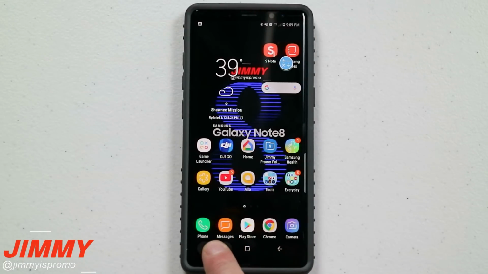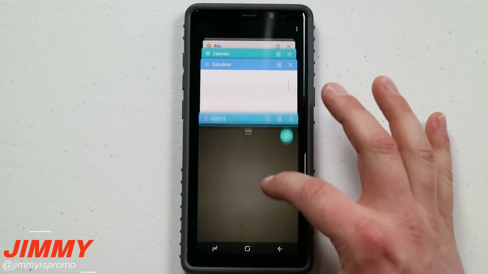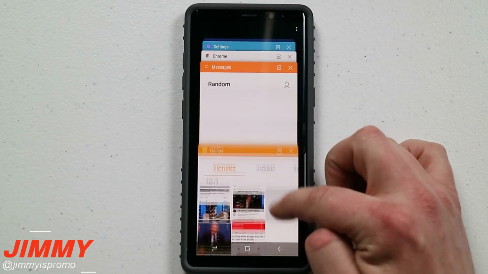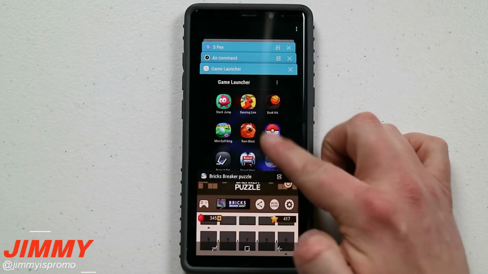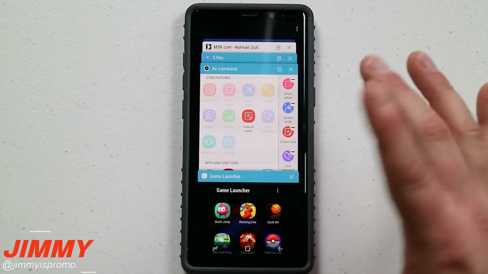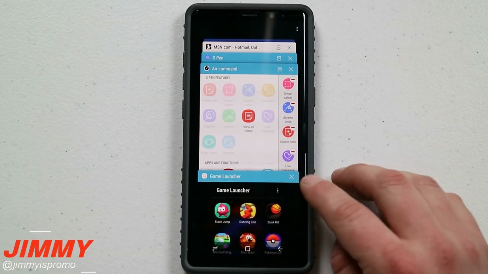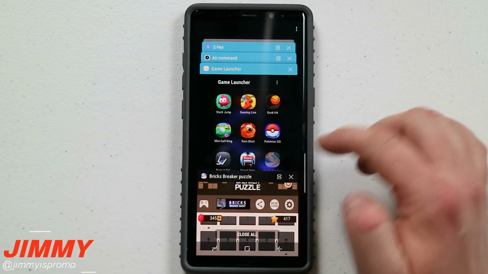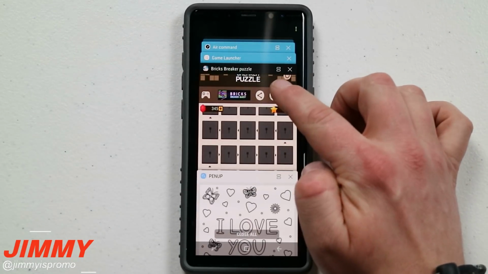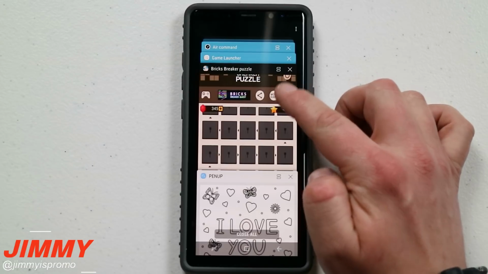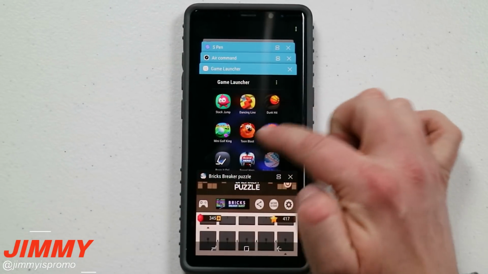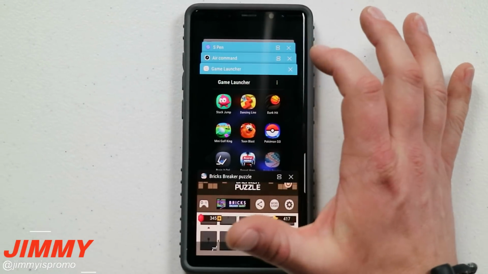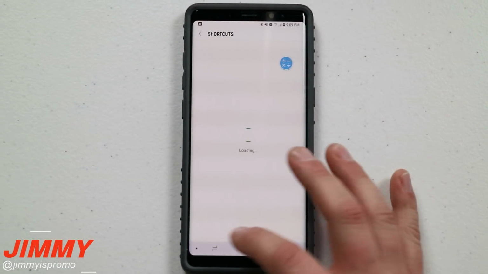All you have to do is press and hold on this little recent apps button. When you scroll through here, you want to look at that second icon right next to the X. If an application does not have that icon, that means it's not able to do pop-up view or multi-window. So this game launcher does not have that multi-window icon, but this one right here does have that multi-view or multi-window icon. So anytime you see an application that does not have that little multi-window icon, that means it's not able to be done.